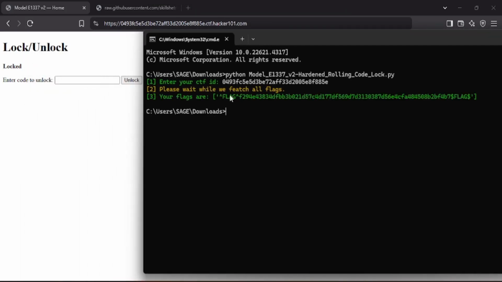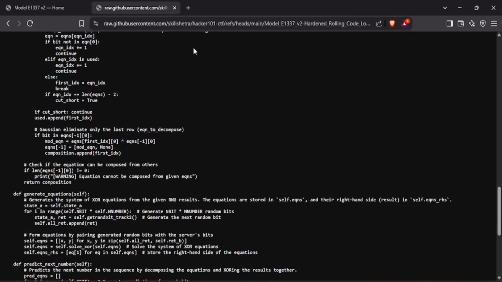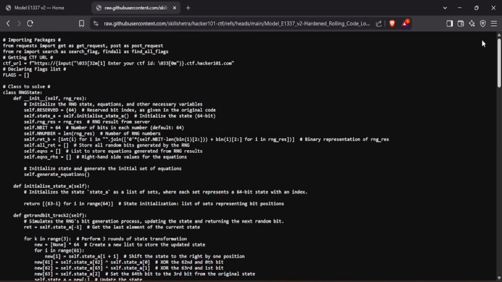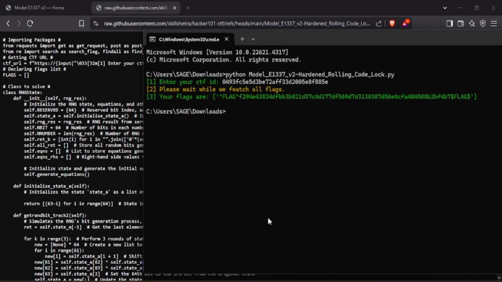Let's go. So here's what we're working with. This challenge gives us an unlock system that's protected by a custom RNG. A rolling code lock meant to simulate something like a secured IoT device. To break it, we don't brute force, we get smart. I wrote a Python script that models this RNG and predicts what it will output next using just one incorrect unlock attempt. Let's break it down step by step.